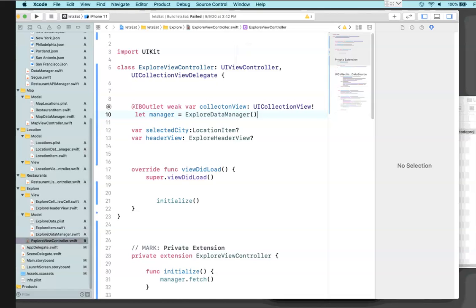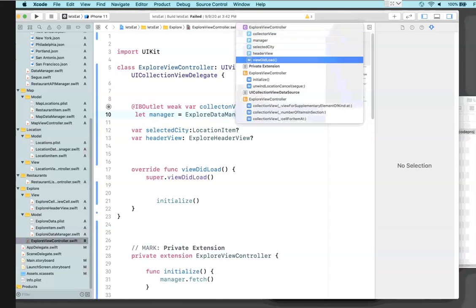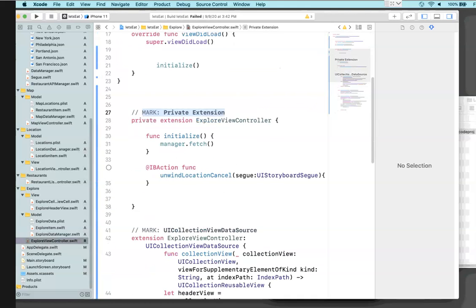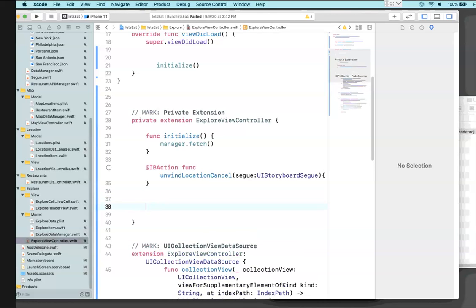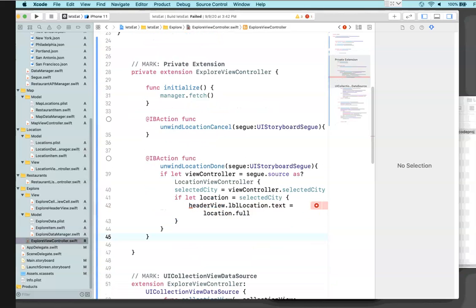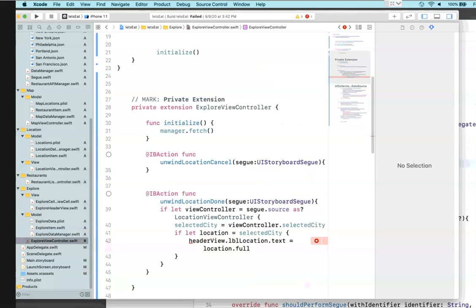Next, we jump to private extension. That's the mark we made. And right here, we add a method. Notice here I got an error.